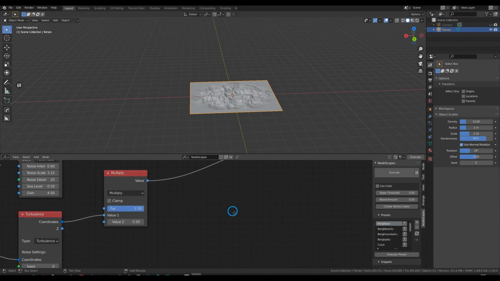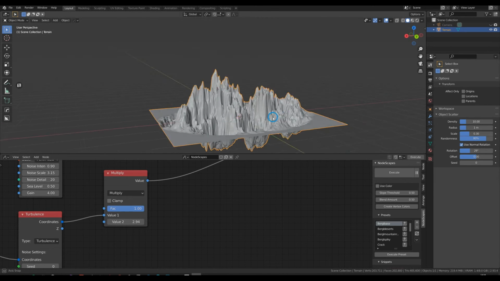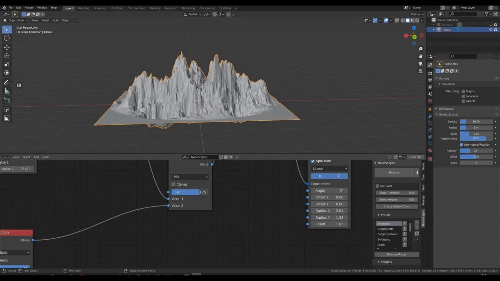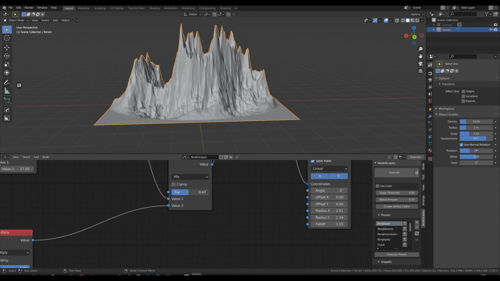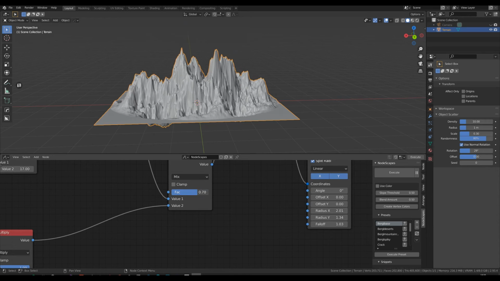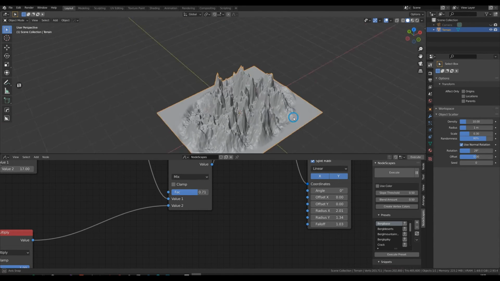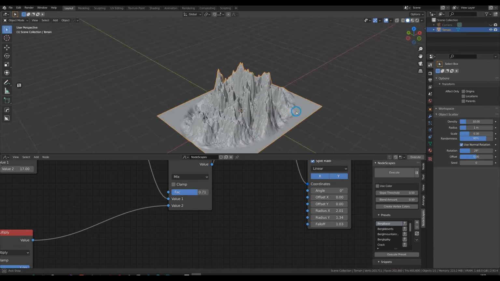Okay, so, but give it a little bit of height, something like this. And then play with the mix again. Yep. This looks good.